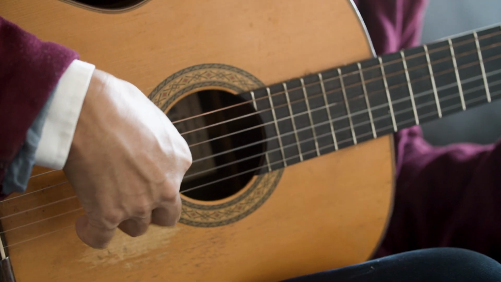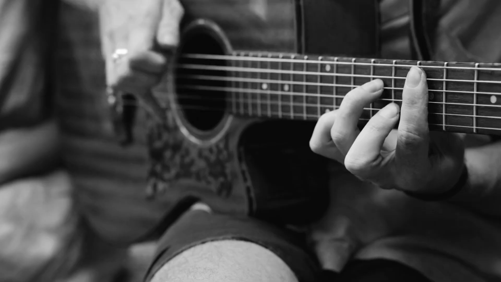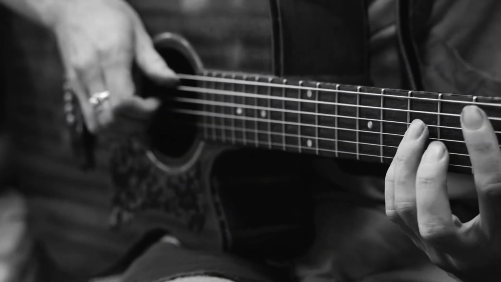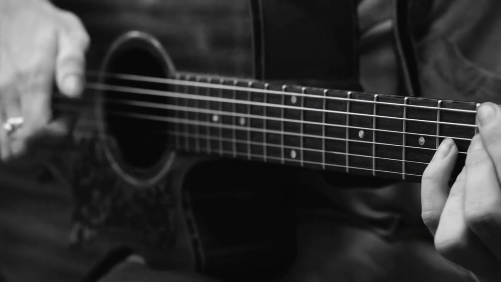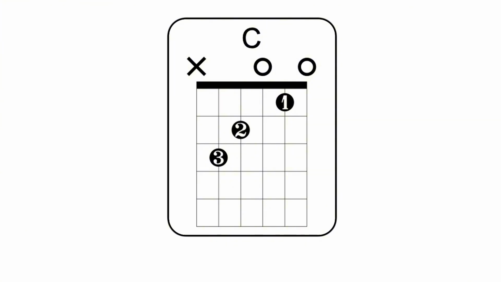So why are some strings played while others are muted? It comes back to what a chord actually is. You can think of a chord as an agreed upon combination of notes that sounds good together. Adding extra notes can change the sound or even make it clash. That's why chord diagrams clearly tell you which strings to include and which ones to avoid.